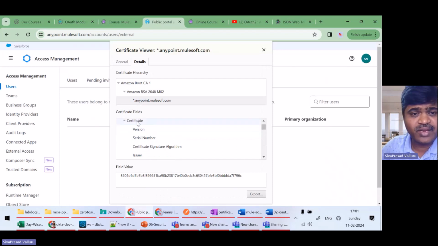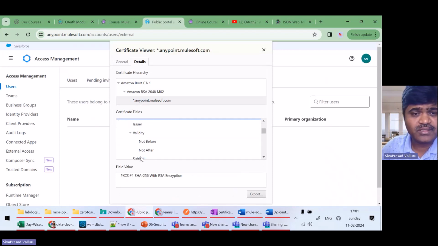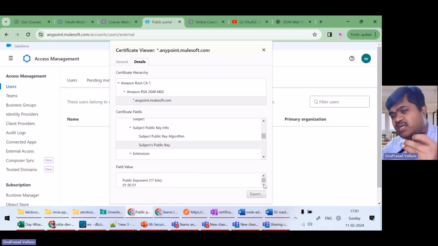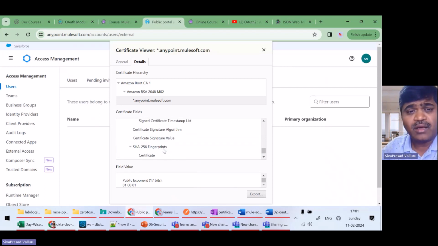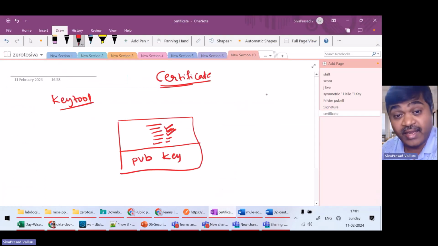A certificate contains version, serial number, certificate algorithm, who is the issuer, etc. Subject. These are the subject's public key. Here it is the public key of the subject. Subject means whomever the certificate is given to. This is the public key. And there are a lot of other details, right? So basically, a certificate is a document which contains some details.